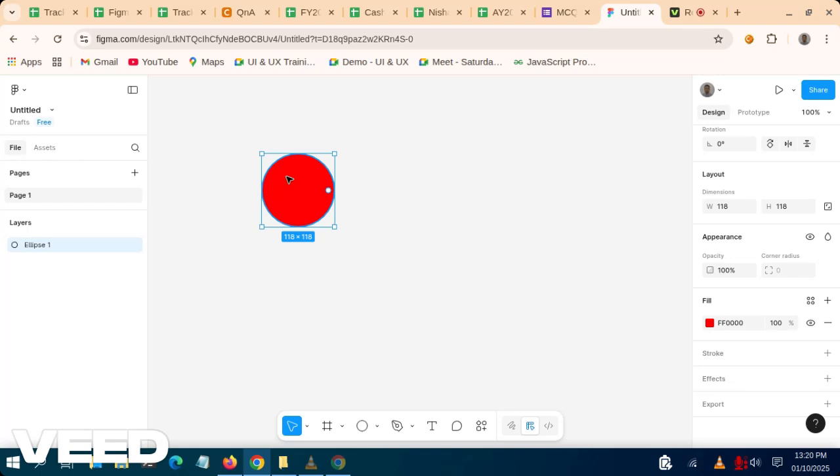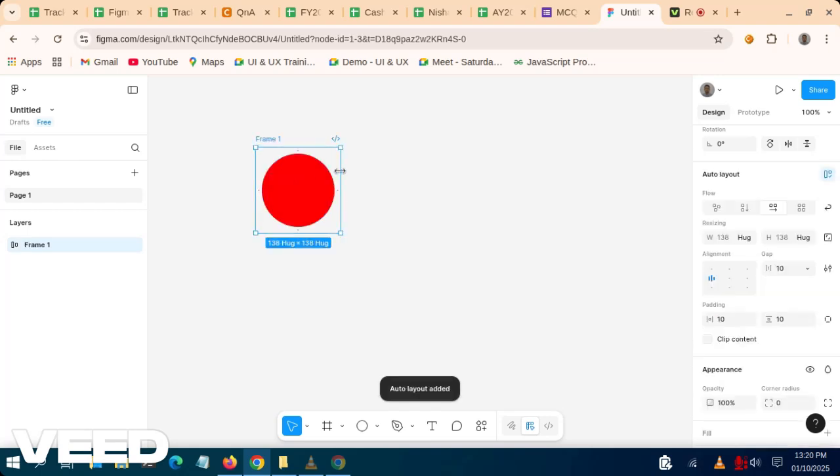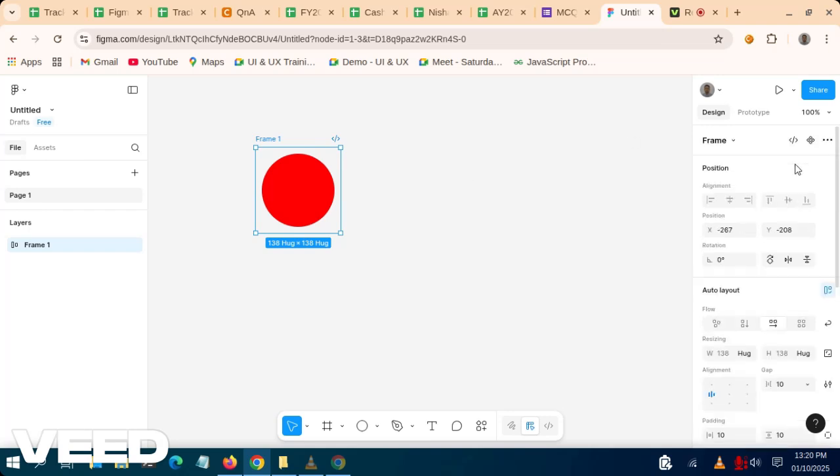Press Shift N for open. So open it is edit, this is independent, and then do one thing. Just create it as a component. Okay, create as a component.